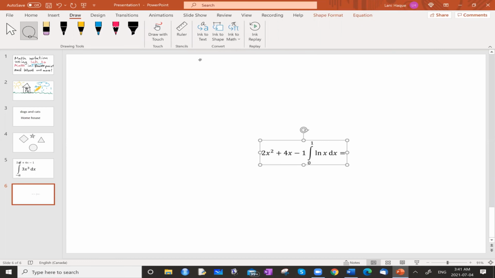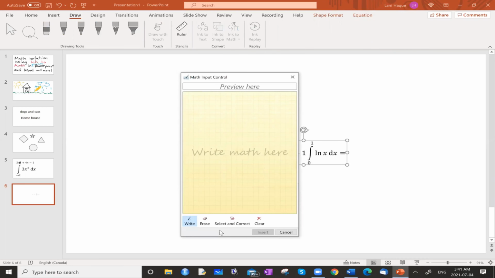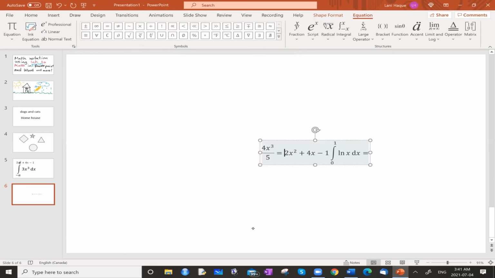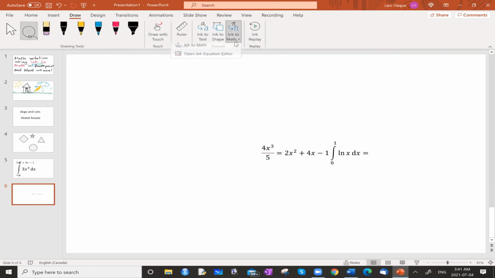Okay, open equation editor. Let's make the box a little bigger. We have room. Let's do 4x cubed over 5 equals, click insert. Good. So it looks like it keeps adding to the one equation box that we have. So that's interesting as well. Although let's unhighlight it and let's try again, see if it opens up a separate box.